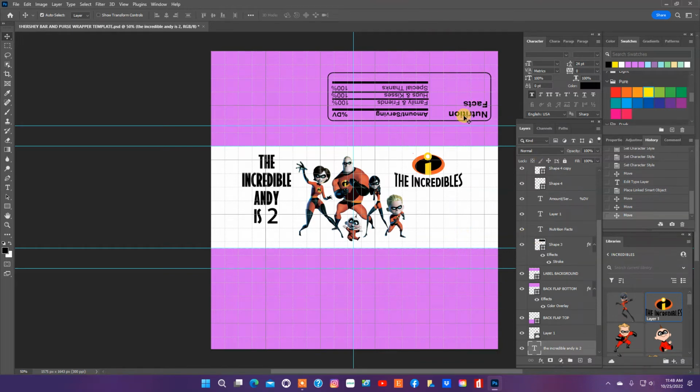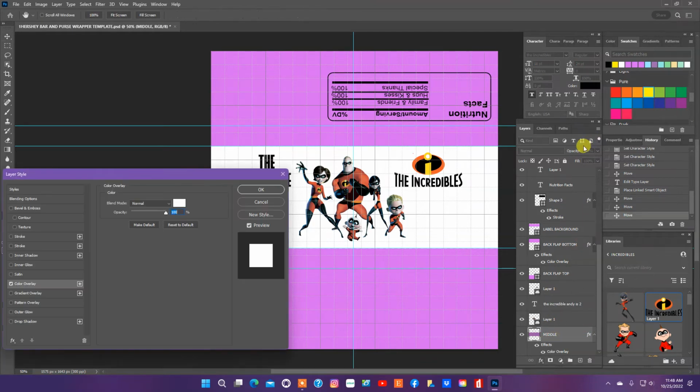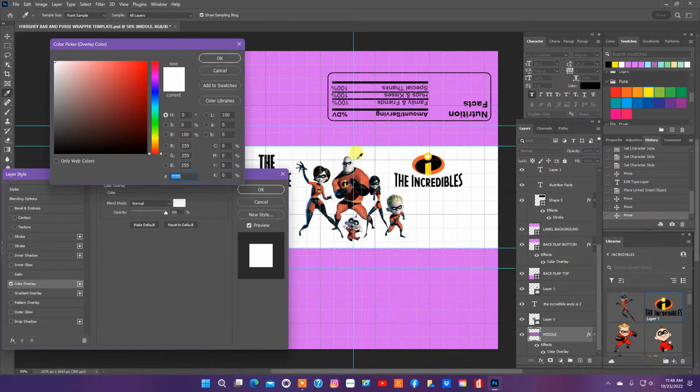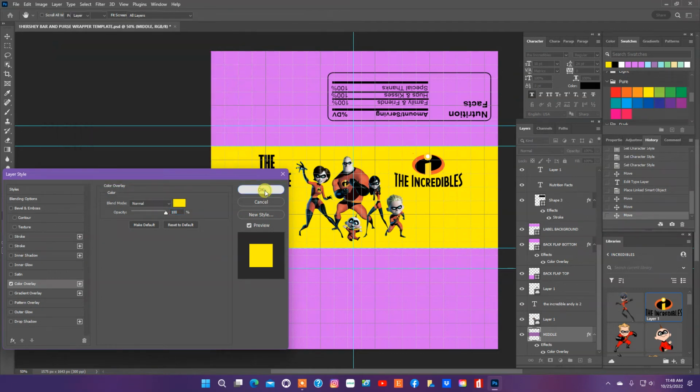Okay, so now I want to change the color of the background. And I either want to change it to orange or yellow. I'm not sure. So we're going to play around with that until I see what color I want. So we're going to go to FX, Color Overlay, and it's either going to be yellow or orange. And I think it just pops off a little bit better on that yellow.